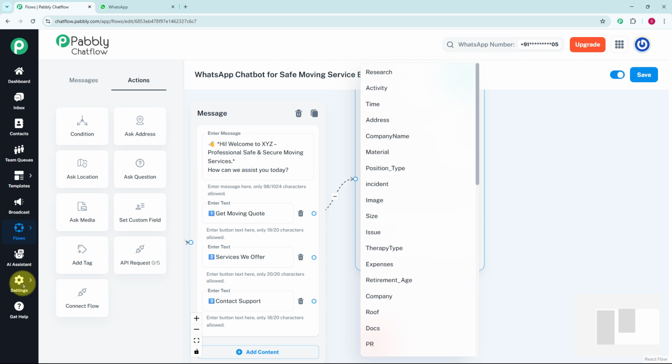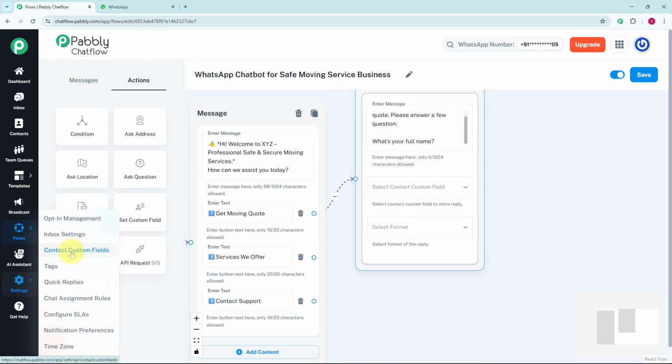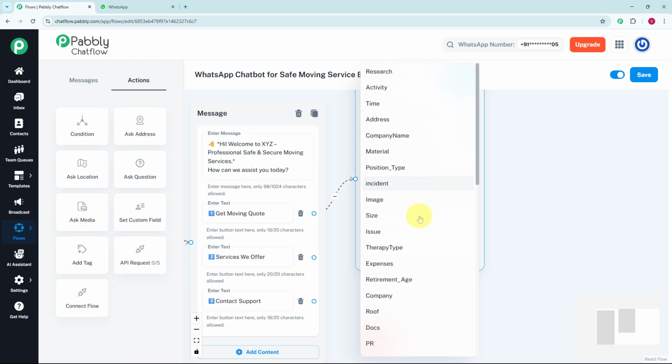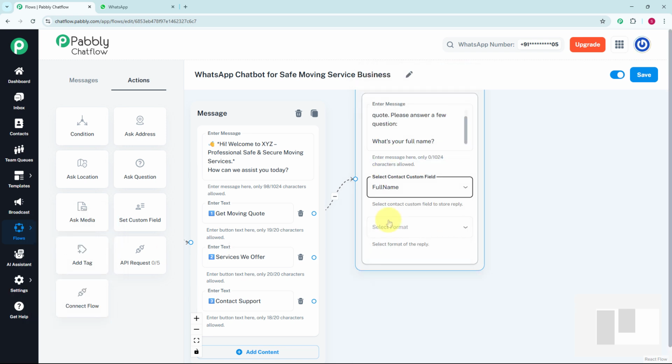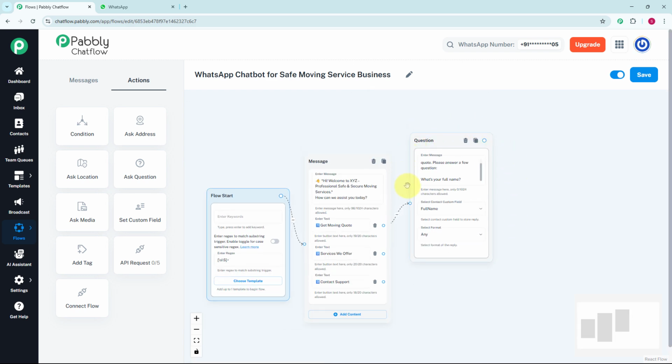For that you just have to go to settings, and here you can see we are getting the option for contact custom fields. So just click here and create your own fields. Now I am going to select contact custom field as full name here, and the format I am going to select is any. Now if the user answers this question, again I am going to ask them another question. So just click on ask question again.